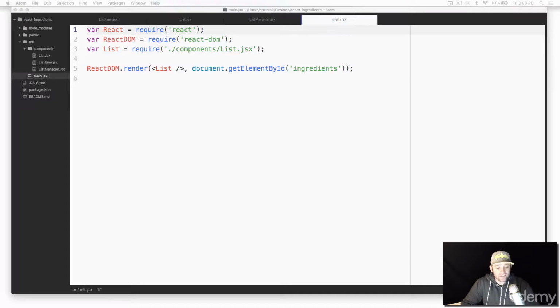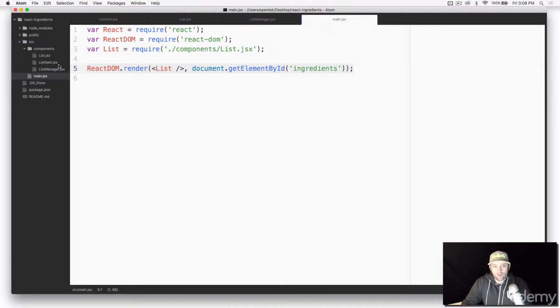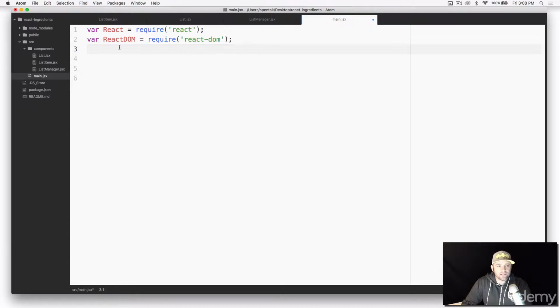But the main.jsx again is our entry point to our application. So let's see how we're doing here. We don't need list this time. We do need React, and we do need React DOM, although this time we need the list manager. This is going to be in components/list manager.jsx, and it's in the components folder. Of course, our main.jsx, as you can see right here, is in the same directory as components. So we're going first into components and then grabbing the list manager.jsx.